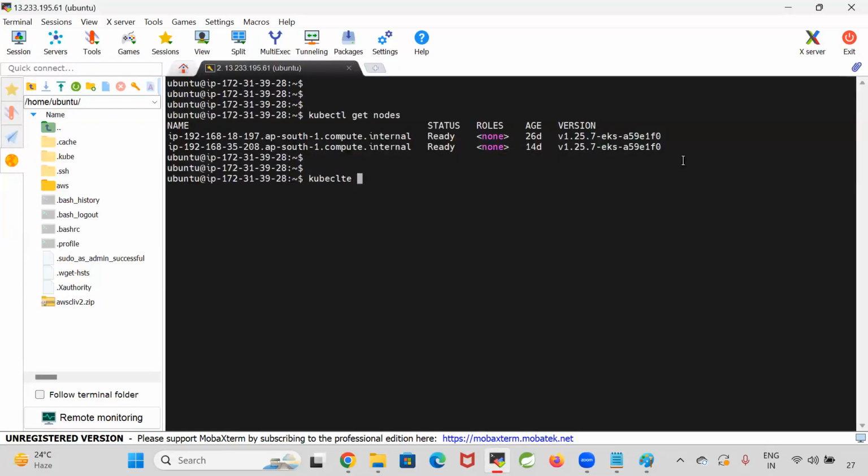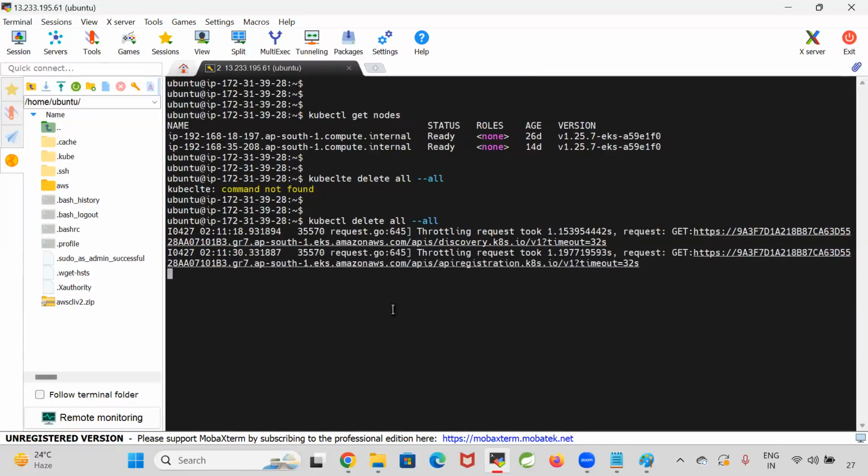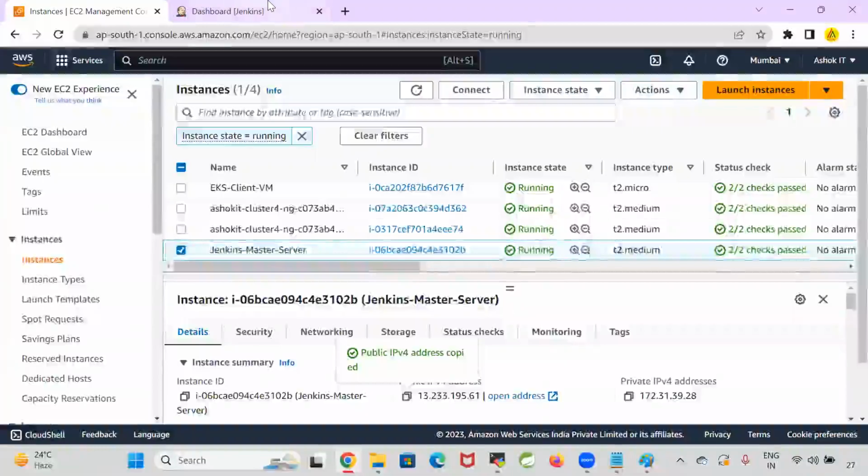kubectl delete all --all. I want to delete whatever I have created in my cluster. kubectl delete all --all. All right. I'm trying to delete the pods, the services, the deployments that we have created. So it is taking some time. So meanwhile, let us create our job and keep it ready.